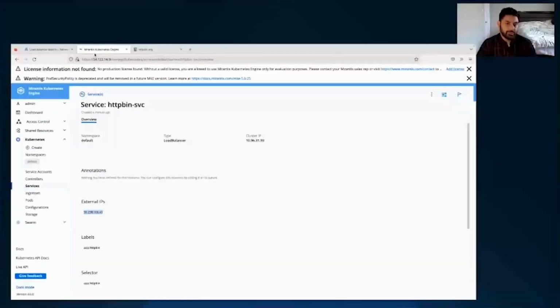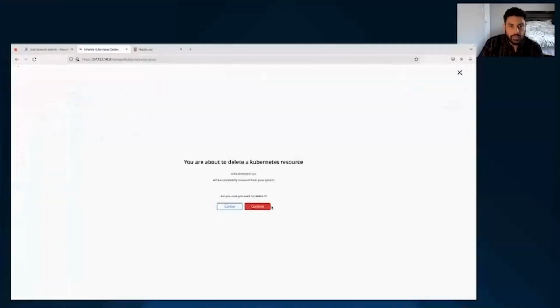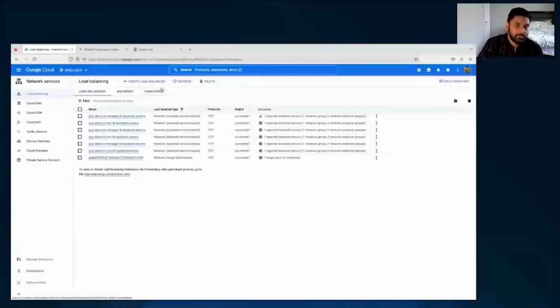So basically, that was the demo of creating infrastructure in GCP, installing MKE on top of it, and then a deeper cloud integration for Google. One thing that we can do is if we delete this service, the corresponding load balancer should also be deleted from GCP. It takes a few seconds, but it should be deleted from there. That is the demo of what I wanted to show you.